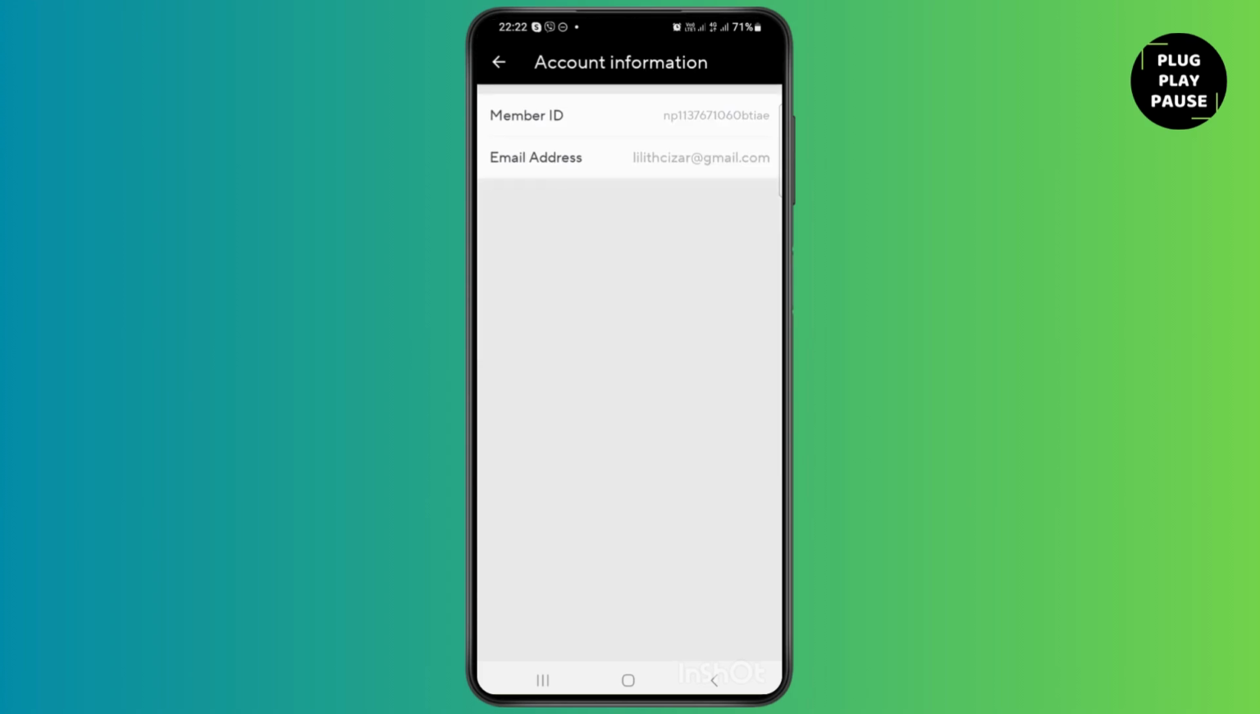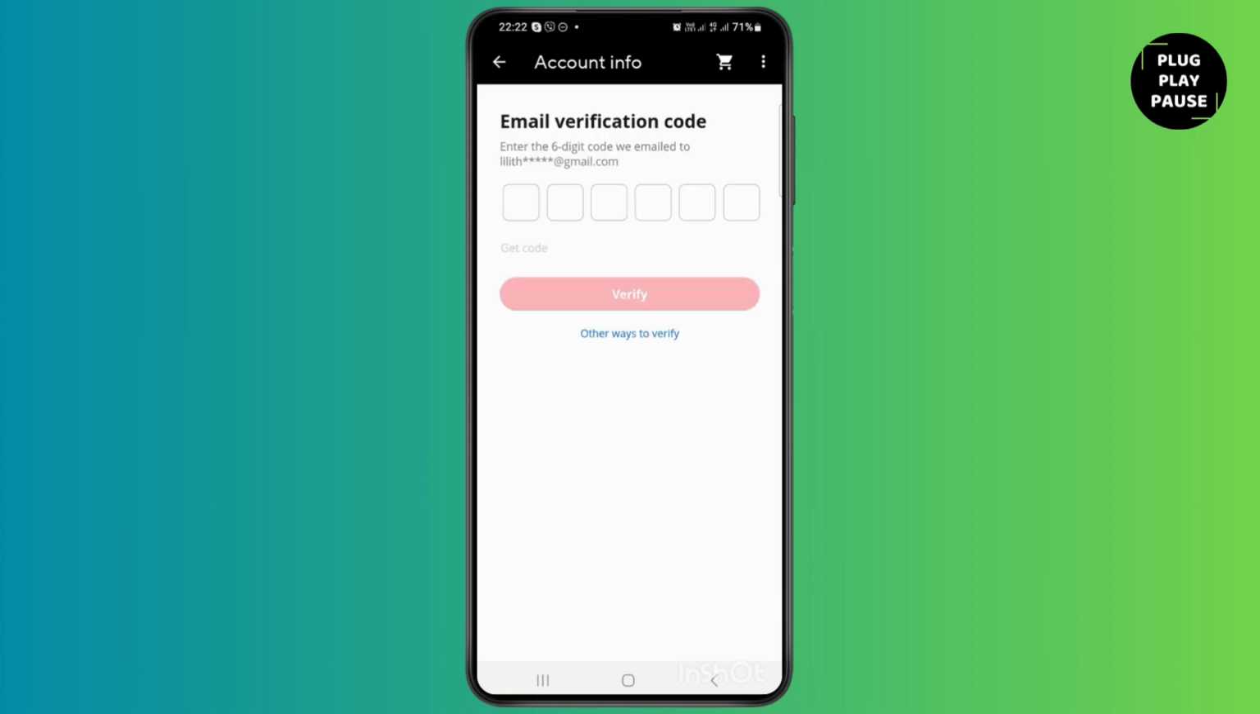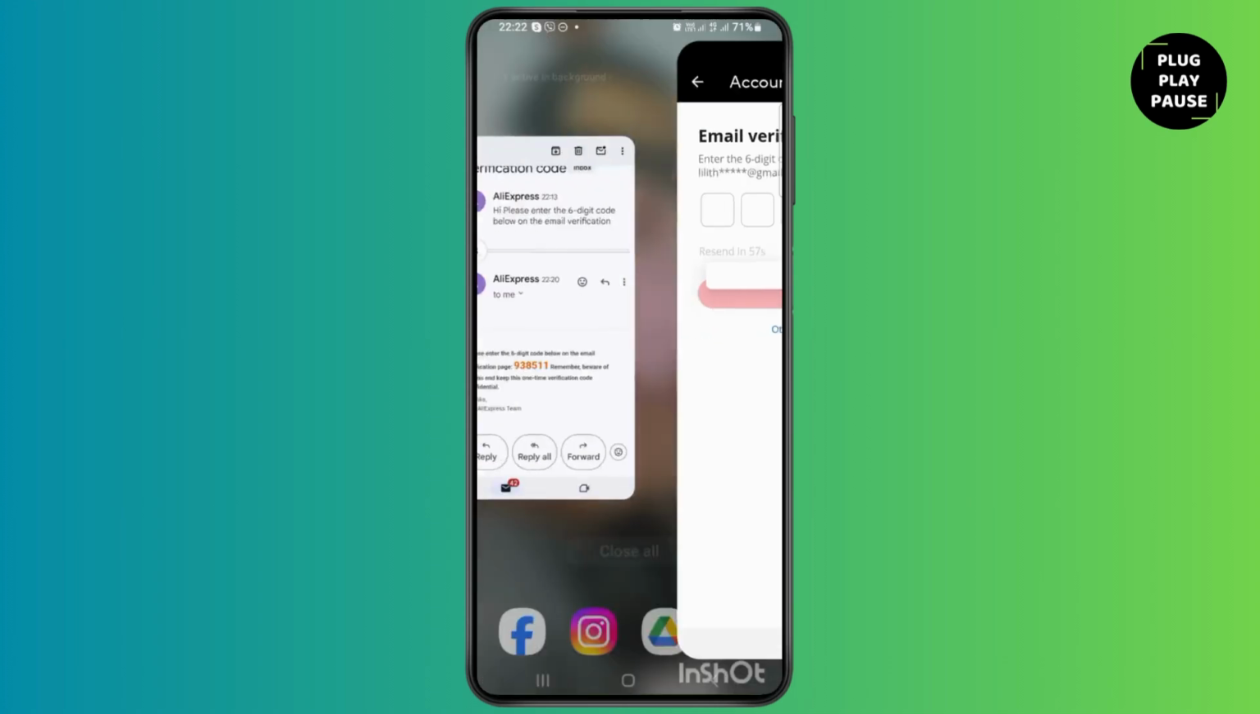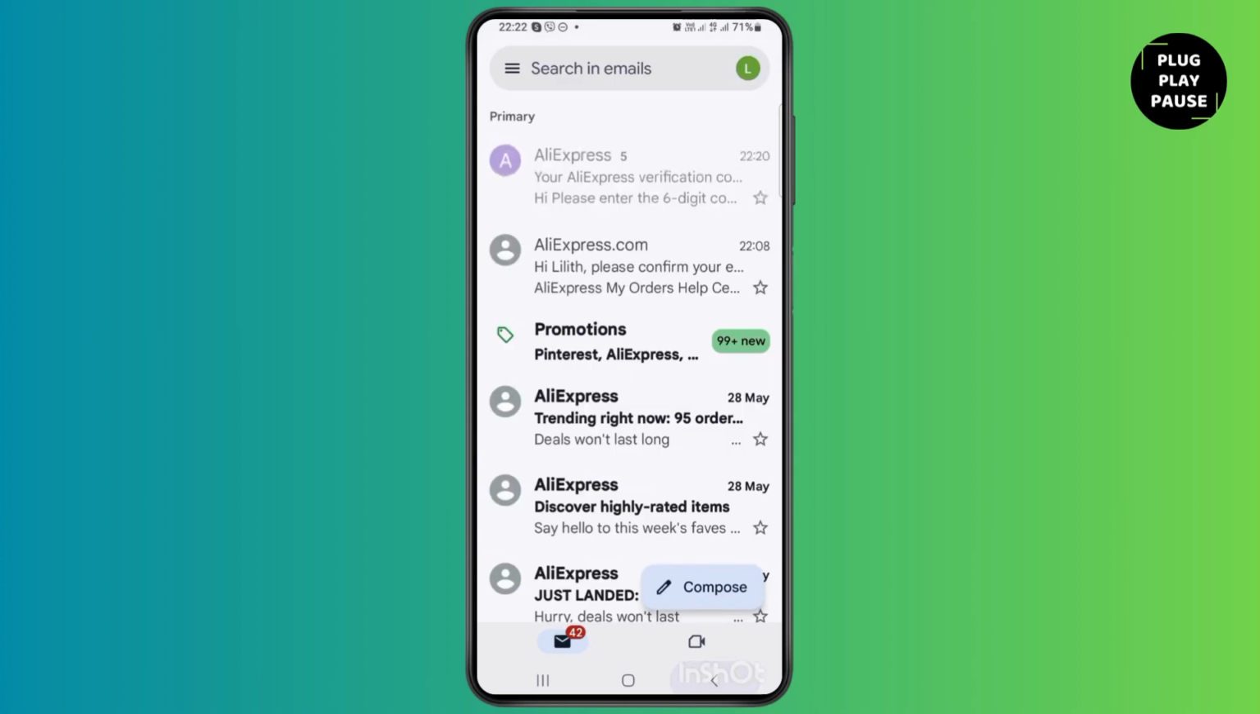Now here you have to tap on the option of account information. After you tap on the account information, now here you have to tap on the option of email address. After tapping on email address, now it will take you to the section of account information. Now here you can see that you have to verify your email at first. For that, a code will be sent to your email that you have added on the account.